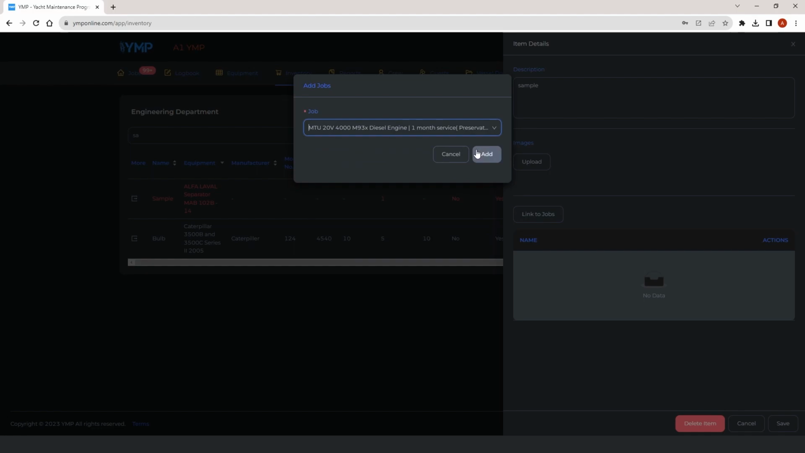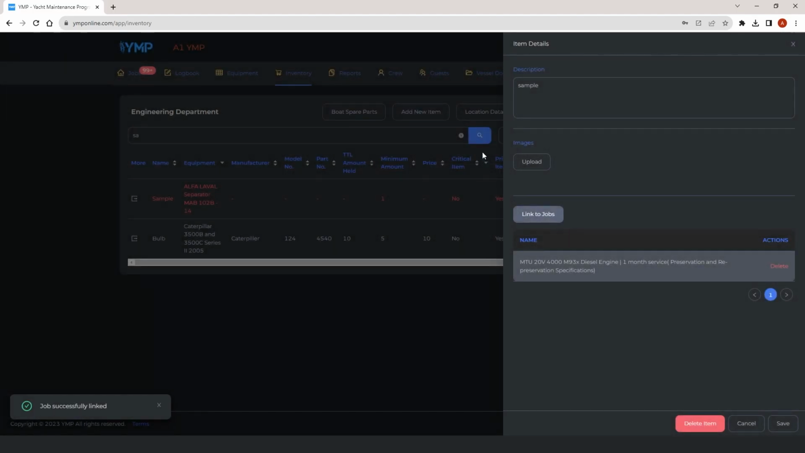To link the inventory to a certain job, click the Link to Jobs button. Choose from the drop-down list and click Add. To unlink the inventory to a job, click the Delete text next to the job name. Click Yes to complete.